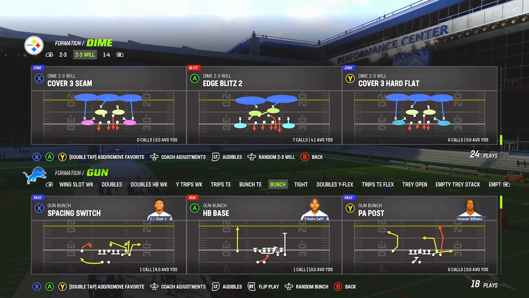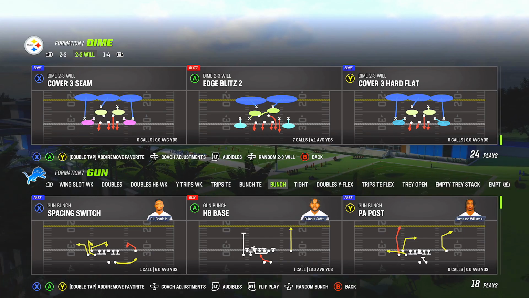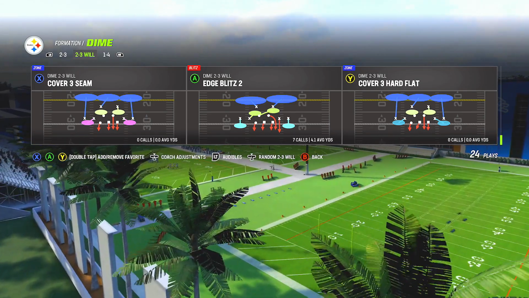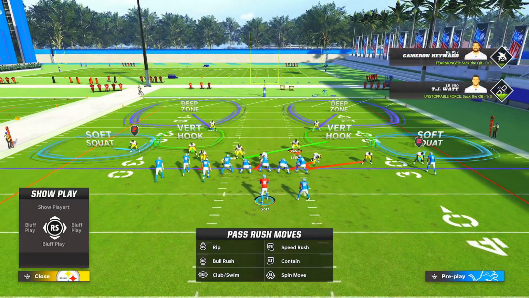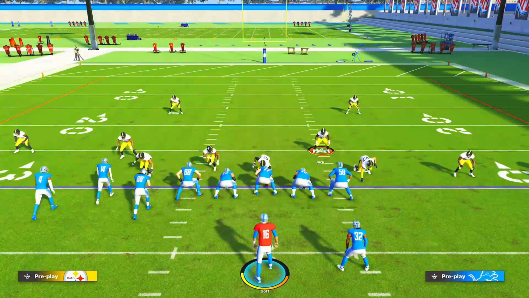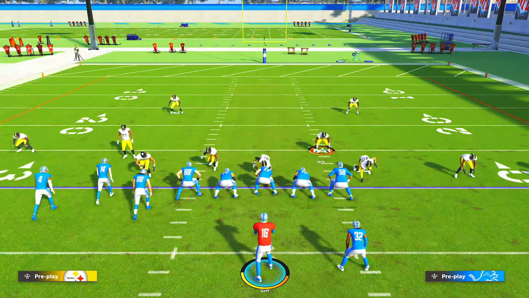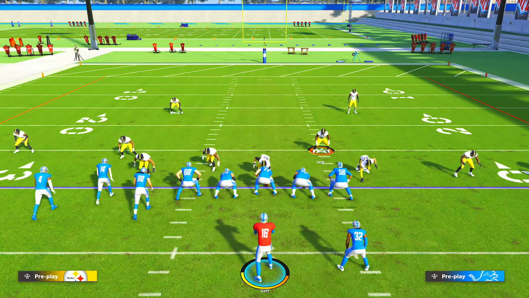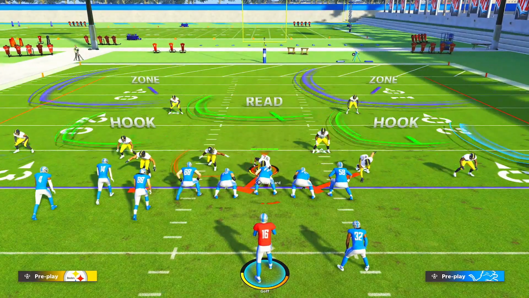So let's go into gun bunch. Now I'm going to show you guys what happens as we flip bunch. So we've got bunch on the left side, Edge Blitz 2. Watch what happens. You see right there, it stays on the same side. If they were to have it flipped or keep it as regular, this particular blitz will always have the looper coming from the same side as the running back.